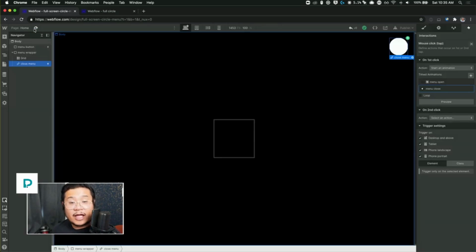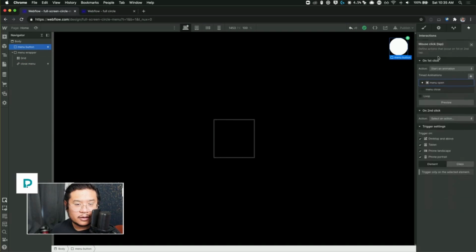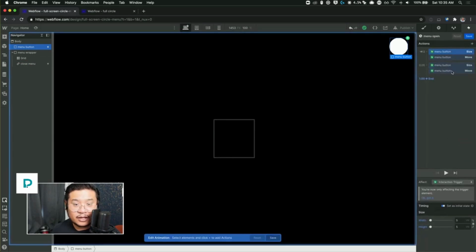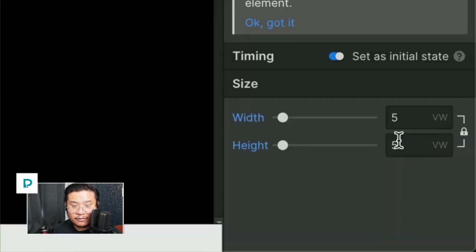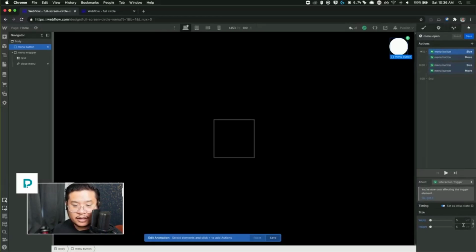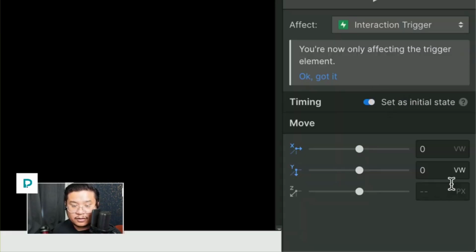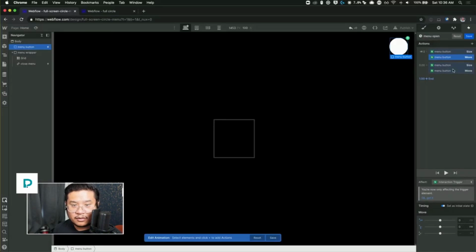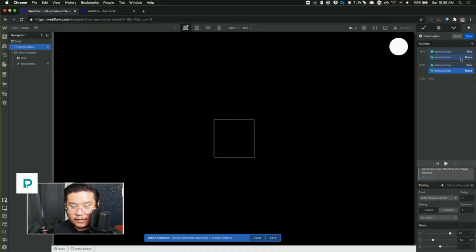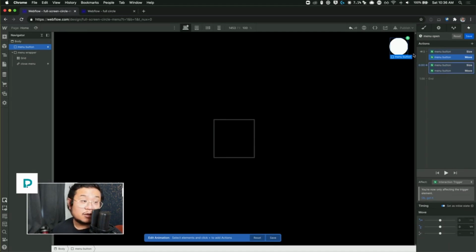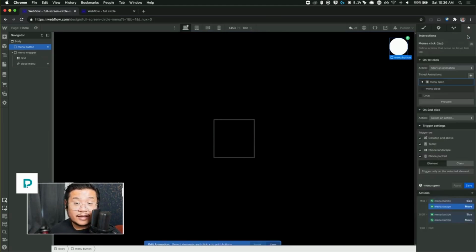All right. So now I need to remember what size I need to set the menu button to. So I need to go here, menu button right here, find its interaction, and the size is down here, 5 and 5 VW. And I need to set the move back to 0, 0 VW. Is the move okay here? Oh no, it was VH. Okay, cool. All right. So I just needed to remember that.